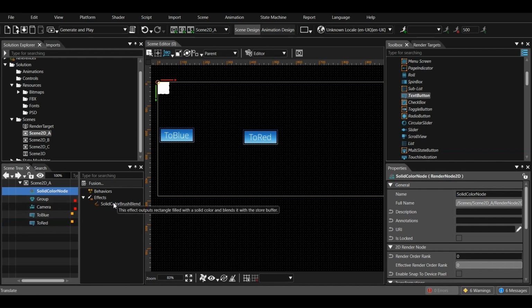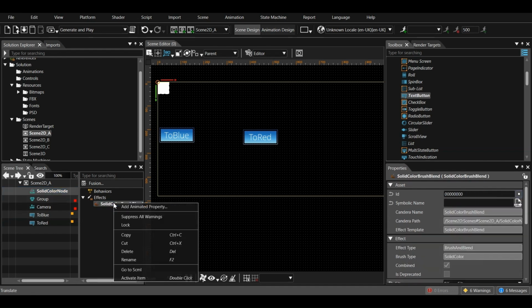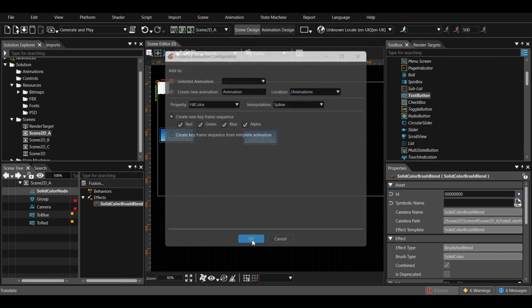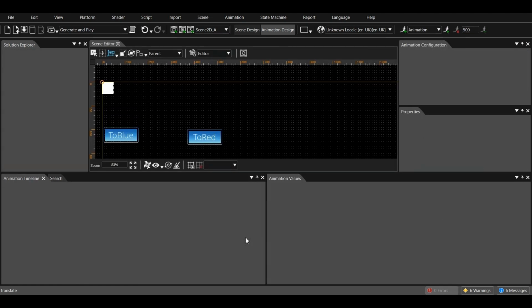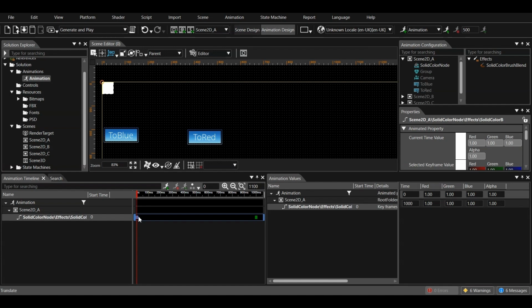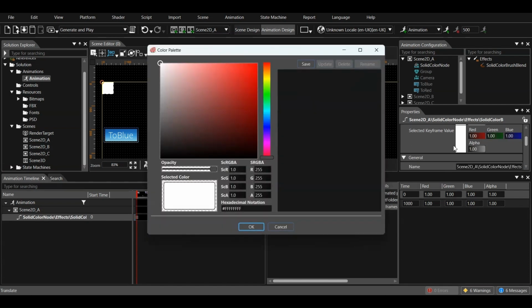To do this, right-click on Solid Color Brush Blend Effect and select Add Animated Property. Then click OK. After that, the screen will switch to Animation Design mode. Click on the first keyframe in the animation timeline. In the properties, set the selected keyframe value to red.